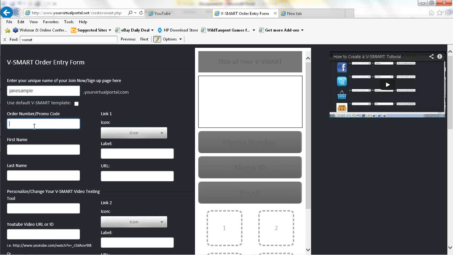Your order number and promo code is going to be located on your receipt from when you first came on board and you got a welcome letter. Please go get that. In this case, we're just going to write that it's 12345, and we're going to move past it. Definitely write your name in here because sometimes people can't find their own site, and it's easy when you call support or email support@yourvirtualportal.com to find you by your name.